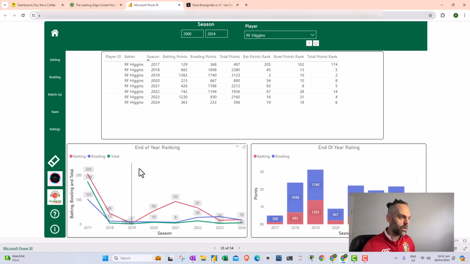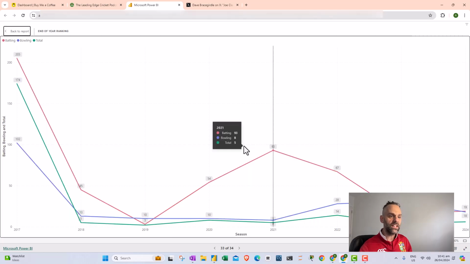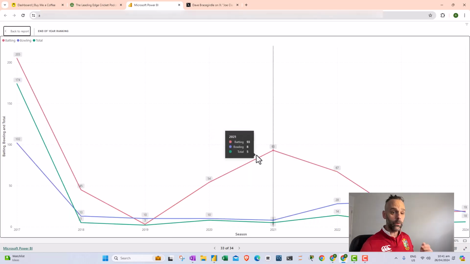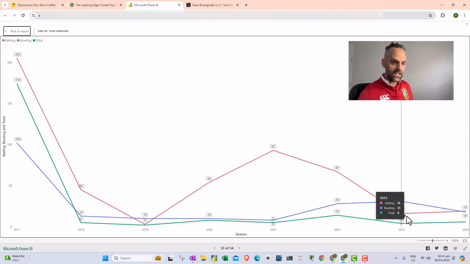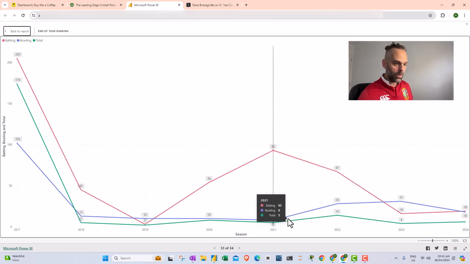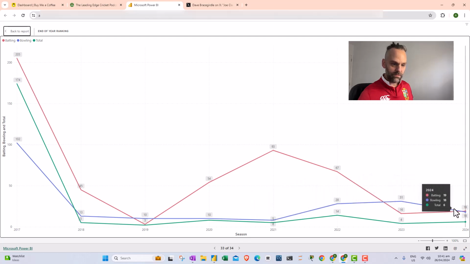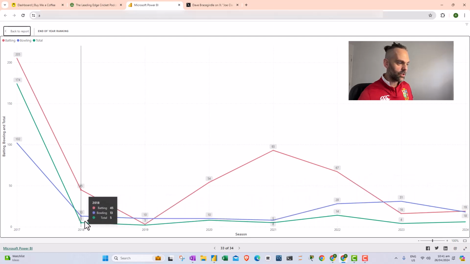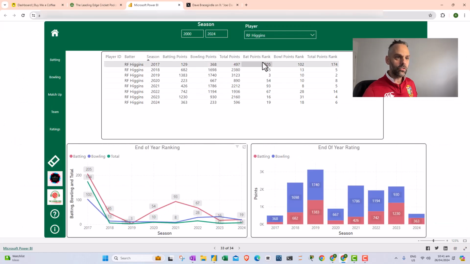So this at the bottom here gives us a batting, bowling and total ranking at the end of the season. So if he had the most points for batting, he would be ranked number 1. And you can see his batting has had a couple of exceptional seasons. 2019 he was ranked 3rd, and he's a top 20 batter. Bowling wise, he's a top 20 bowler. He has been a top 10 bowler previously, and overall points, there's a lot of top 10 finishes. Total points rank 5th, 2nd, 8th, 5th, 4th, and currently ranked 6th.